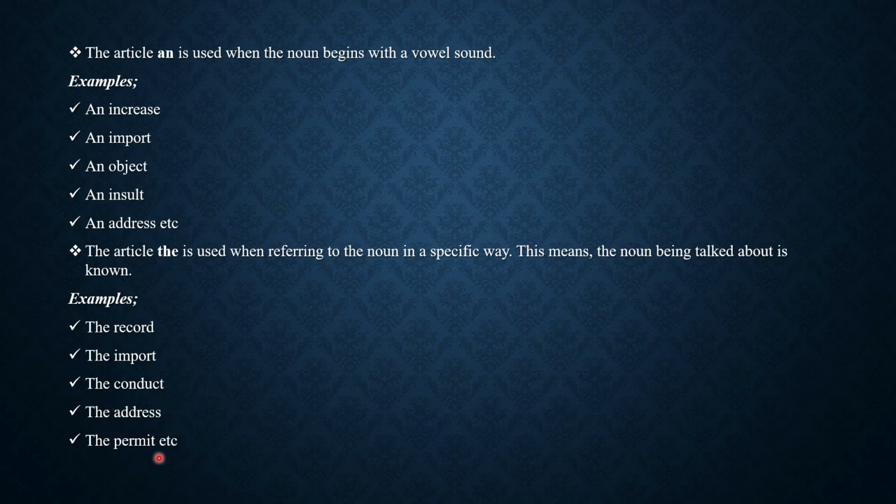the address, the permit. Then something else that you also need to note is that the definite article the is used with both nouns that begin with consonant sounds and nouns that begin with vowel sounds. So with the definite article, you are free to attach it to any noun, whether it begins with a consonant sound or a vowel sound.